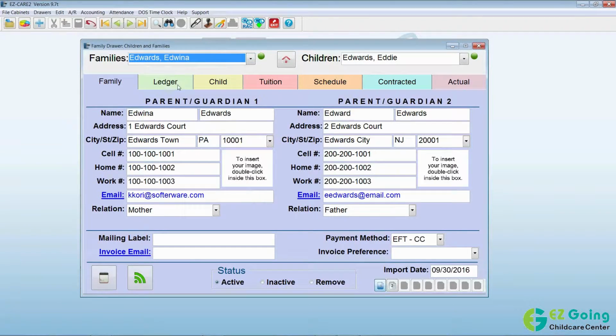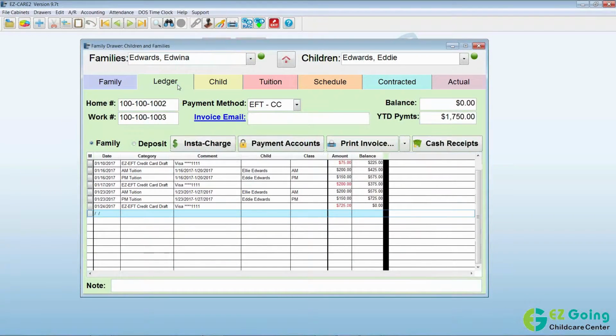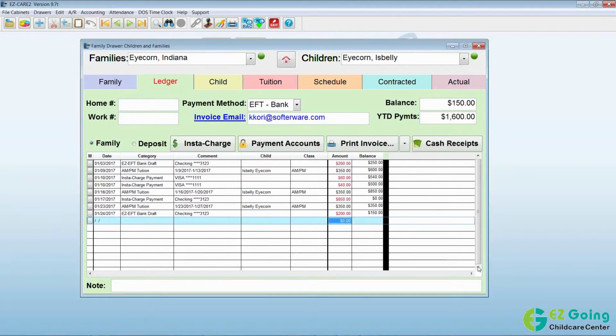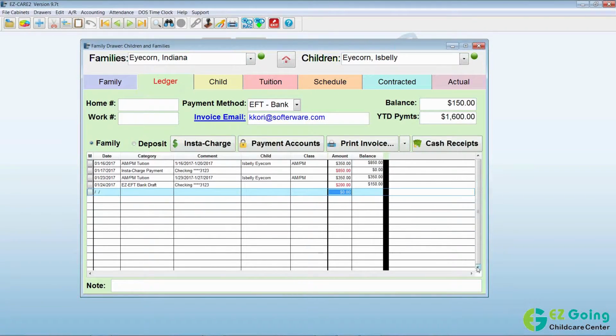Let's take a look at Edwina Edwards. And we're going to go to the ledger. And in this case, we can see that her payment went through just perfectly at the full $725. Let's go to Indiana Icorn. I think that's the one that I changed the payment. I did. And so she had an outstanding balance. I'll just scroll this up so we can kind of focus in. She had an outstanding balance of $350, but only $200 was processed.